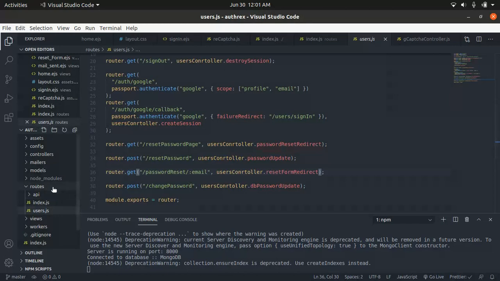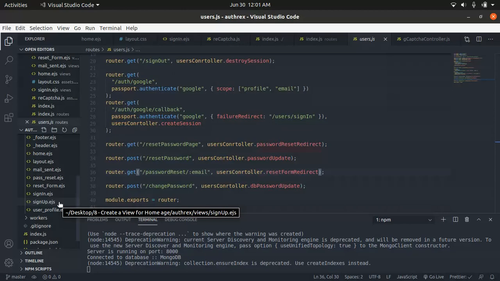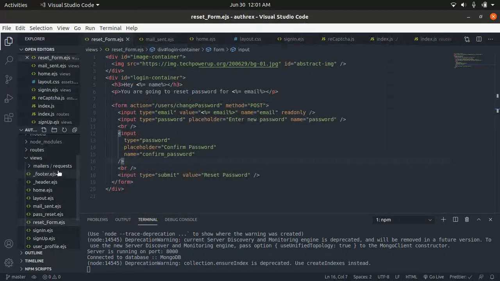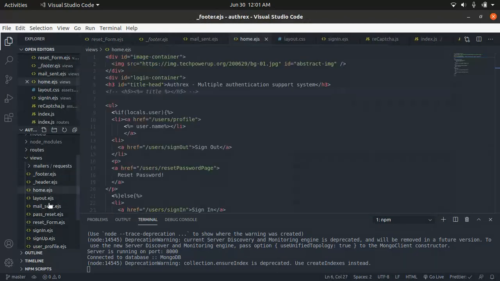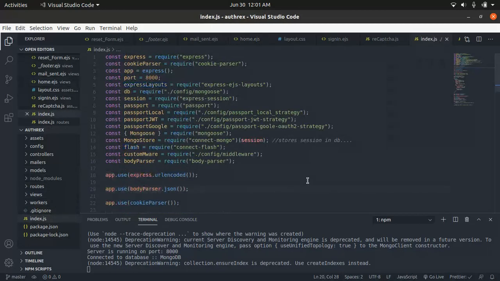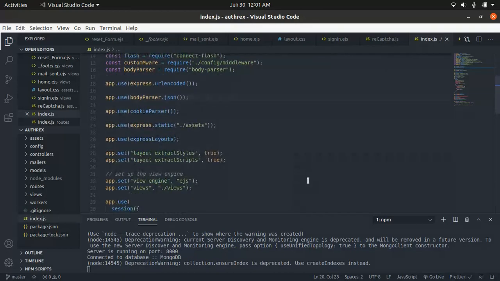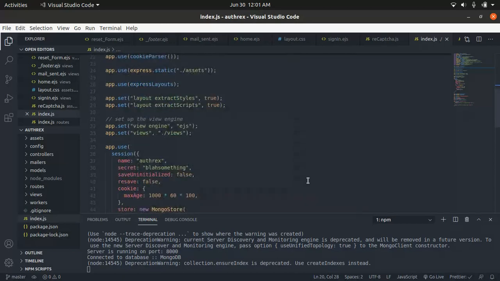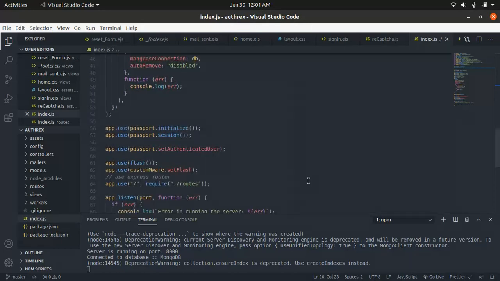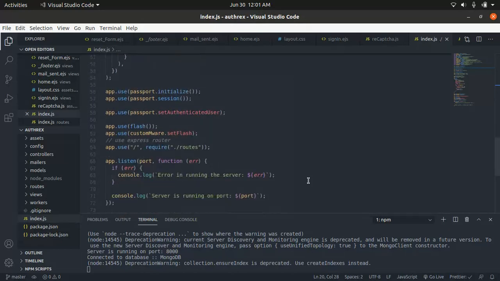as required. Now we have the views. Views are generally the pages we have used, like the sign up form, sign in form, reset form, or a footer, header. Everything we have configured stays in the views. And this is the index.js file, which contains all the packages we have used. The body parser is included as well. We have set the layout to extract styles, and everything configured for maintaining the session and also for authenticating the session.